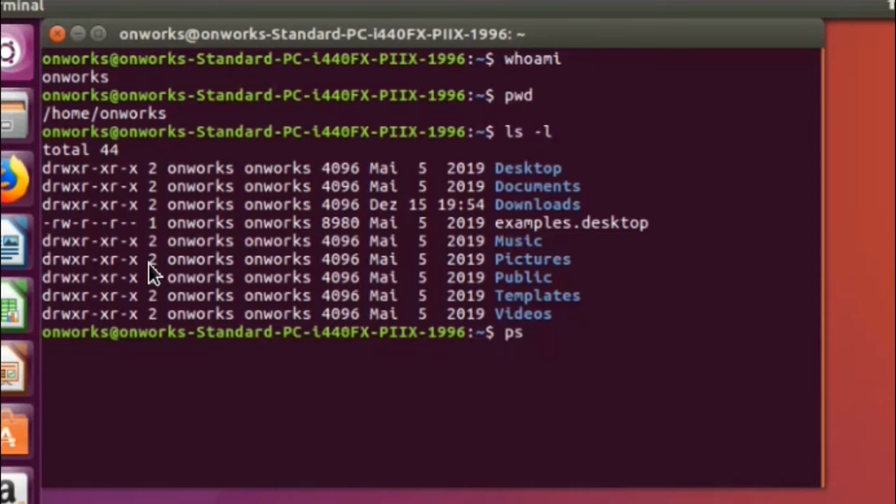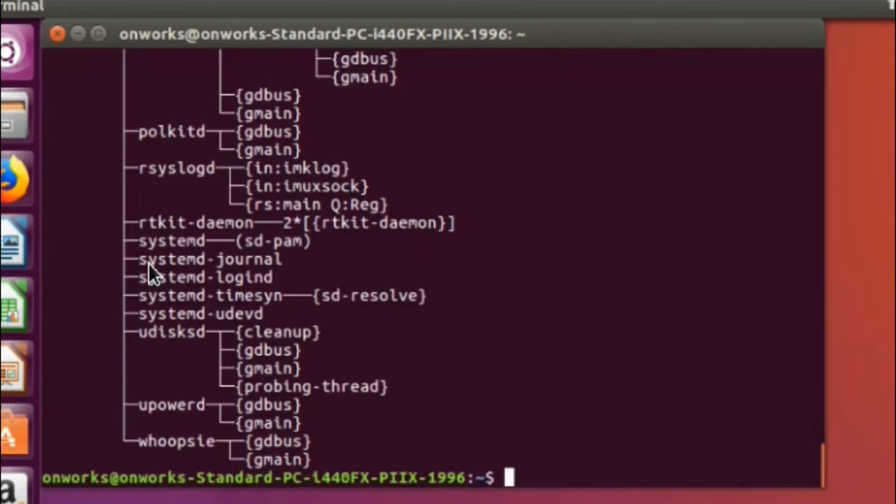Now I'm going to list the process tree. So for that type this command and hit enter. It will list all the processes that are running currently on your Ubuntu. Now I'm going to install a random software, sudo apt-get install VLC. It will ask you for a password. By default the password is 123456.